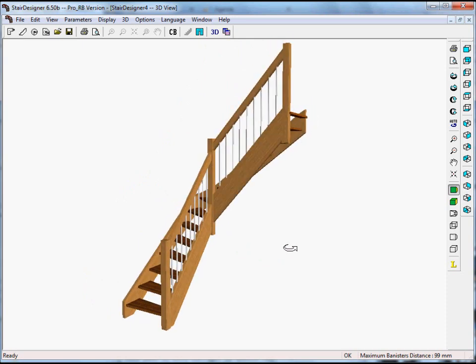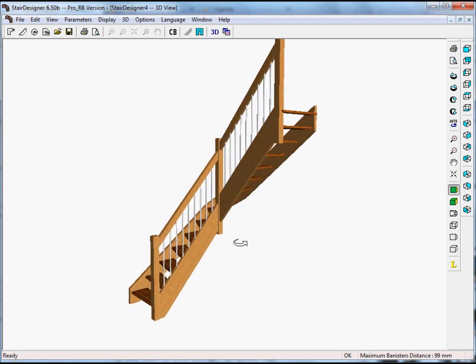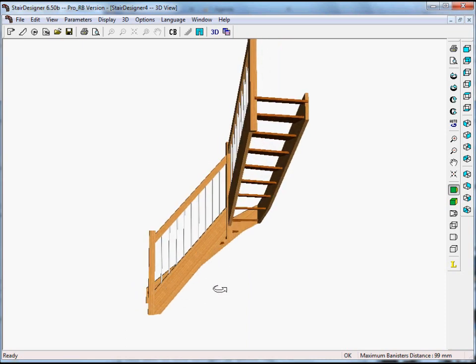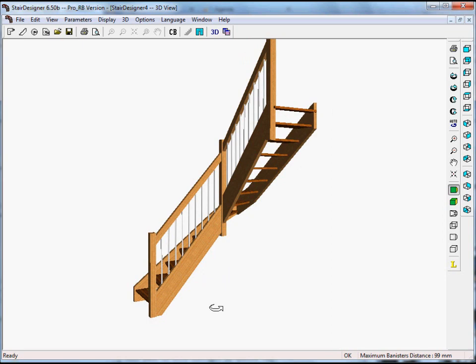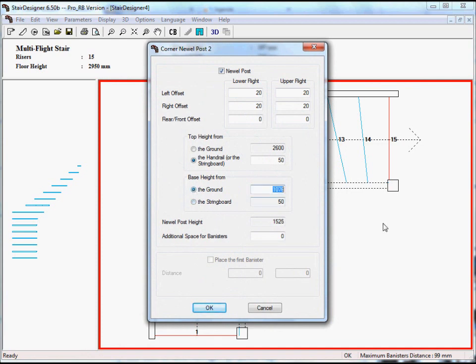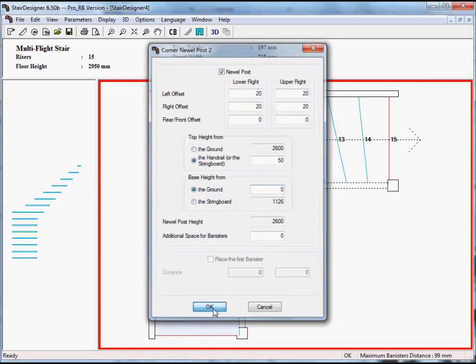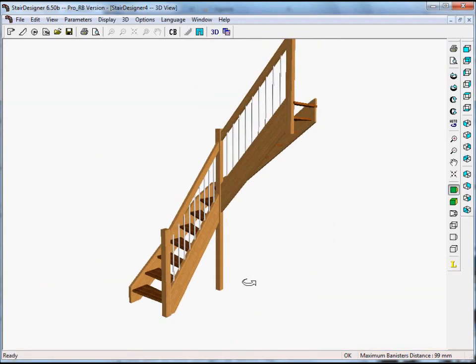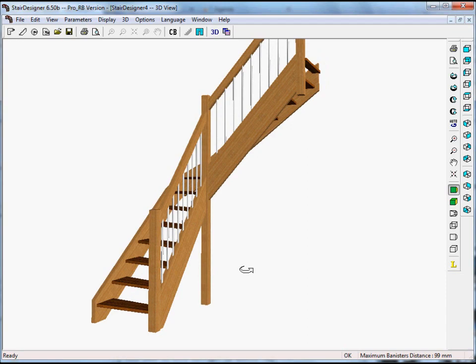That is, I don't draw anything, I just give the different sizes. For instance, this new post here is dogleg, so that is, it's hanging in the air. Say for instance I want to make a cupboard under here and I want to put this newel post on the floor. It's very easy. I just go into the newel post, I go into its parameters, and I say that on the ground, the bottom height from the ground is 0, that is resting on the floor, and I say OK, and StairDesigner puts the newel post on the floor. I don't have to draw anything, it just puts it on the floor.